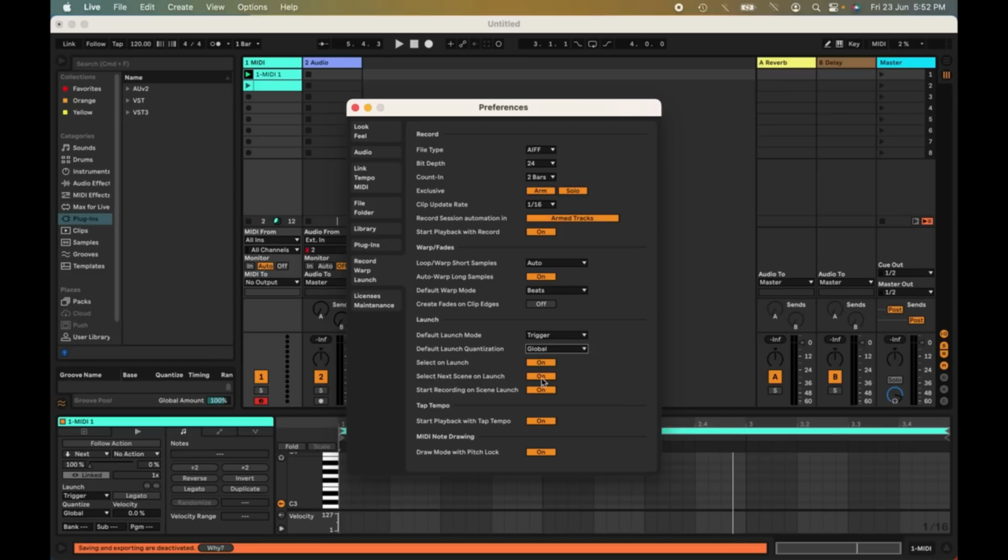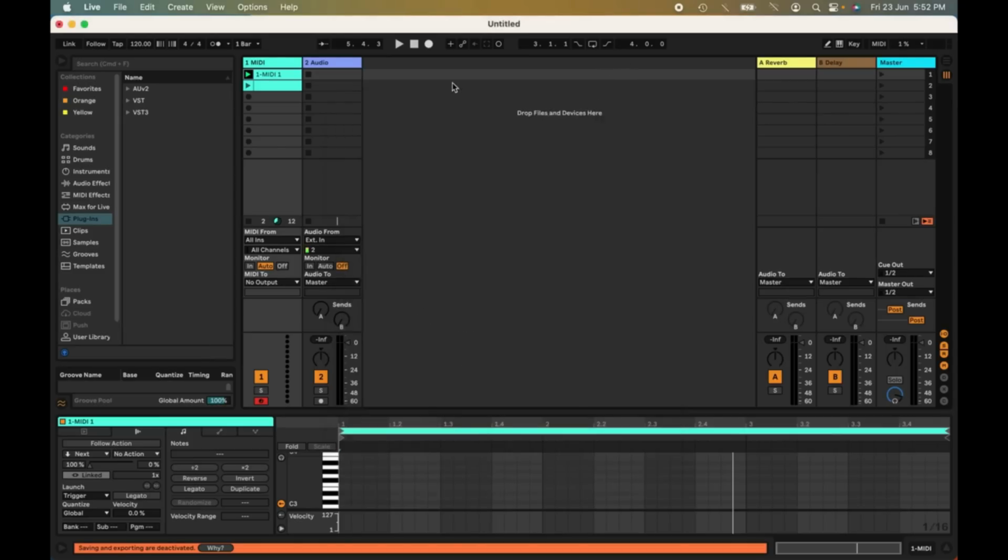Select next scene on launch. When this feature is turned on, this will automatically select the next scene that is launched, as you can see here. I hope it's clear. Let's go back to the preferences.